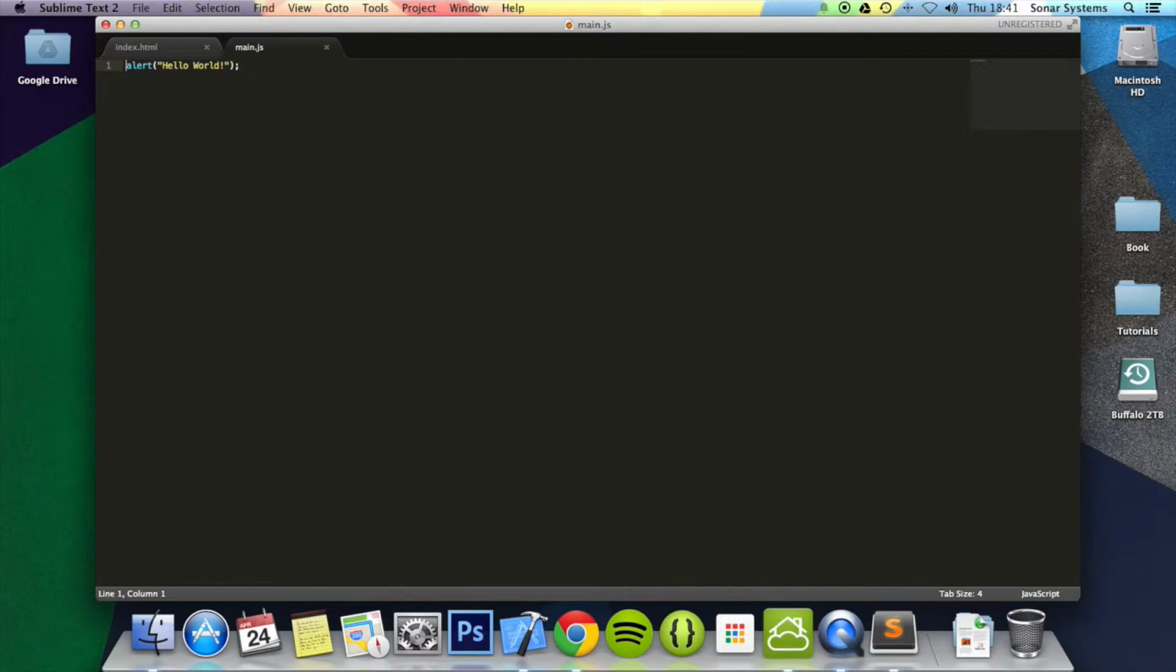What is commenting? It's basically a method to annotate your code so it doesn't get run, and there's two ways you can do it. You can do 2 forward slashes and you can write something like this code does an alert and say hello world.